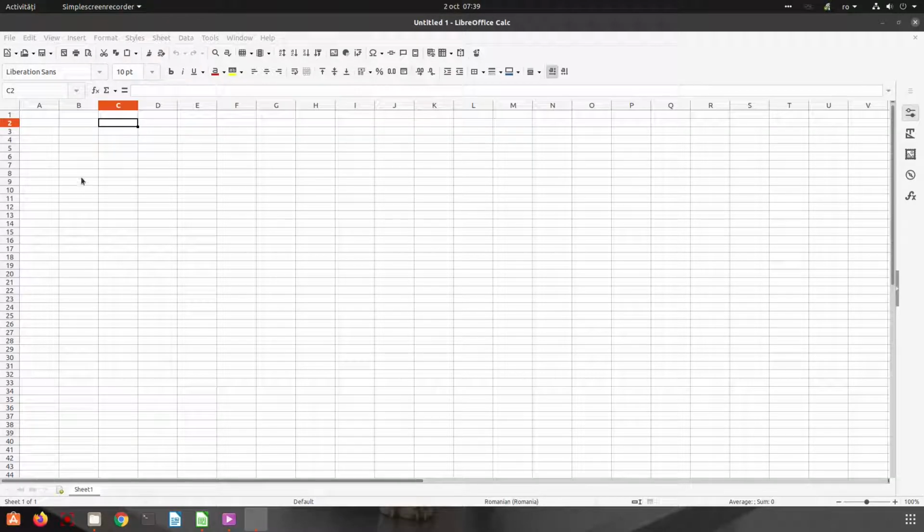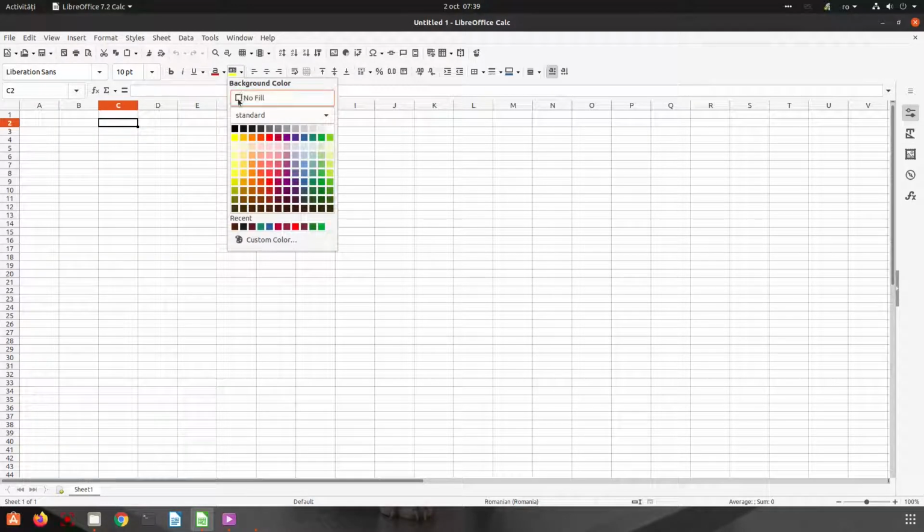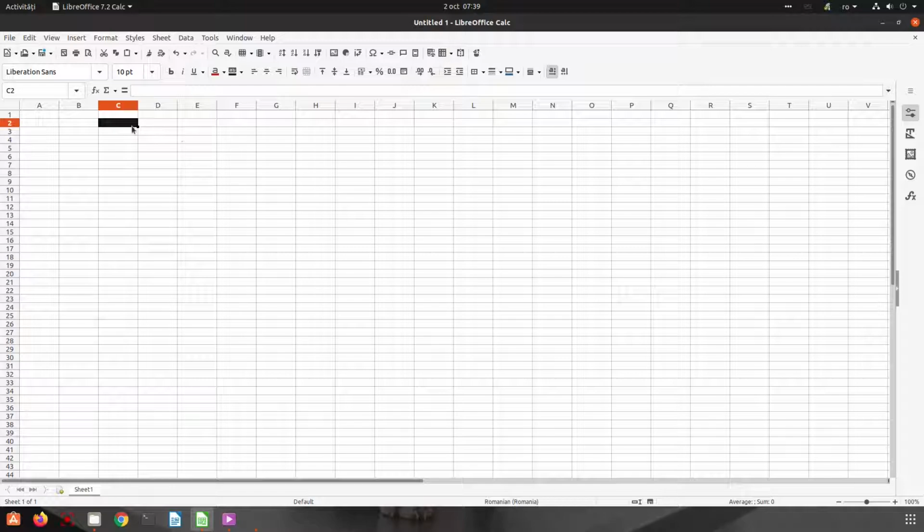Hi, in this video we want to see how to use background for a cell in LibreOffice Calc. In order to do that, we have two ways. One is from here, we choose from background. Now we are on no fill, but we can choose a dark gray, for example. Okay, so we have here a color.